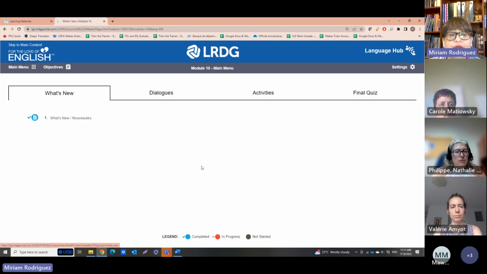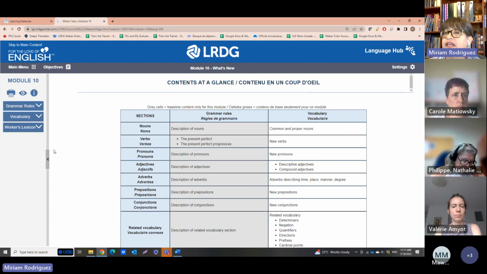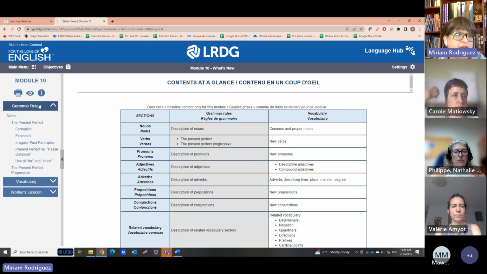You will see that we have the main menu on the top left corner, and we have the different sections for each of the modules. So the first section is the What's New section, and this is where the students will learn all of the grammar that they will need when they do their self-study or their homework. Everything they will need in order to do the activities in the module. So there are the grammar rules, right? This is for module 10, and this is where they start learning the present perfect.